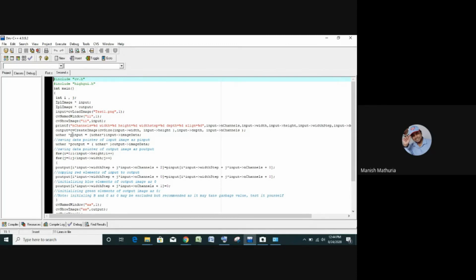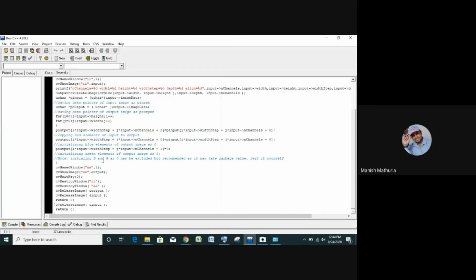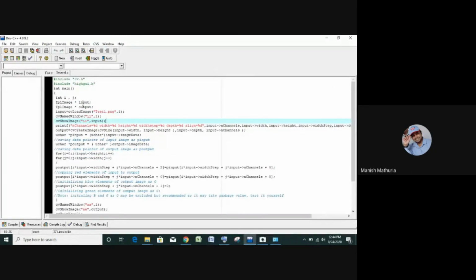This is not a very complicated program, it's a very simple program. We first loaded the input image, and we also initiated the output image. We loaded the test1.png image for this example. After loading the image, we name the window. You can write any name for the window; I'm writing RGB decomposition.